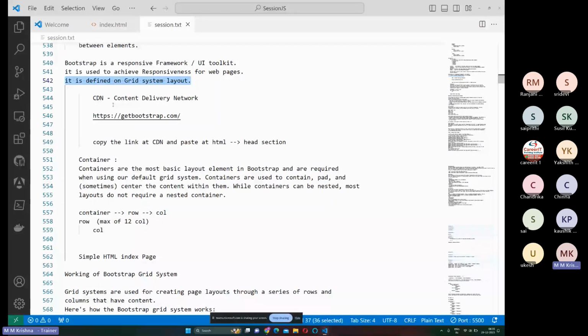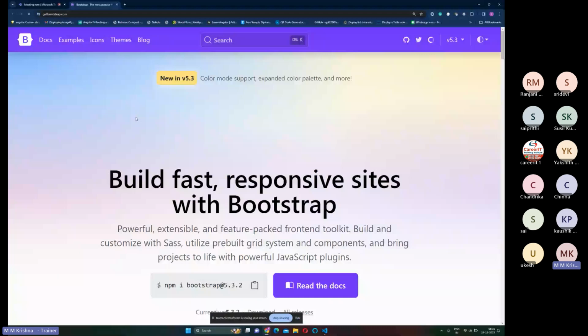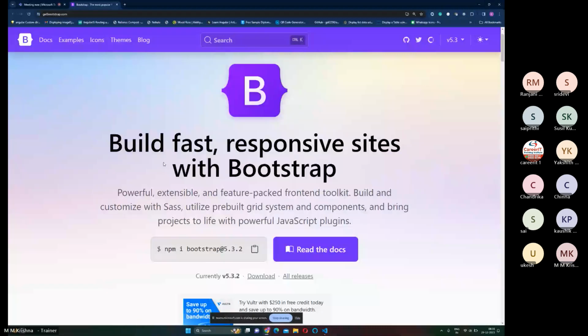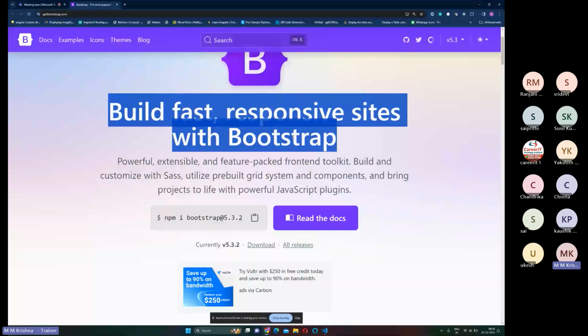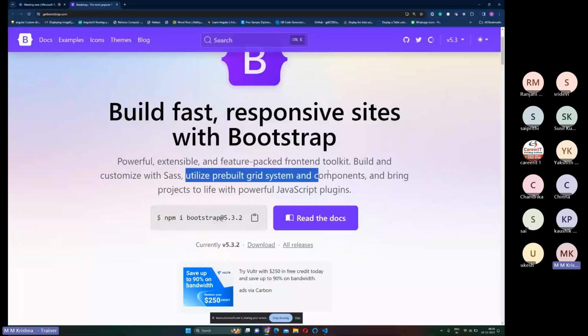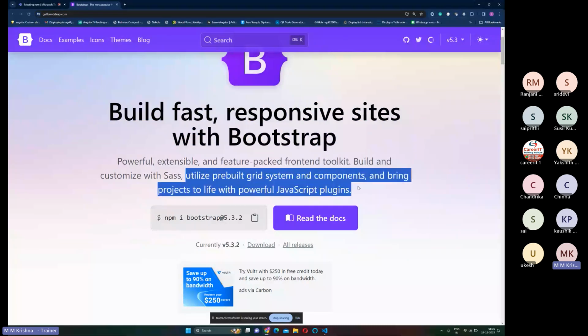So let's quickly see what this Bootstrap is and how we have to make use of it. To access that, it is available on getbootstrap.com. You can also search in Google and you'll get it like this. So this is the Bootstrap website. If you can see over here, build fast, responsive sites with Bootstrap, which is a powerful, extensible and feature-packed front-end toolkit. Build and customize with Sass, utilize the pre-built grid system and components, and bring projects to life with powerful JavaScript plugins.